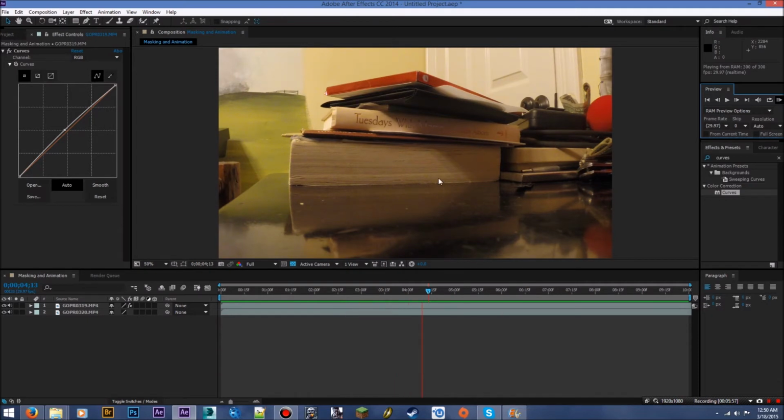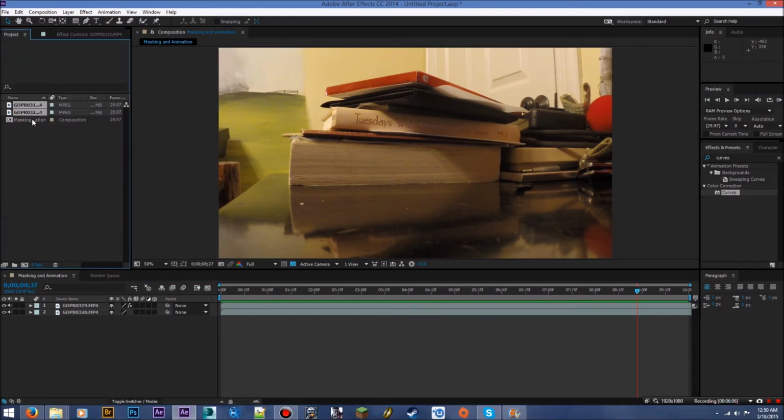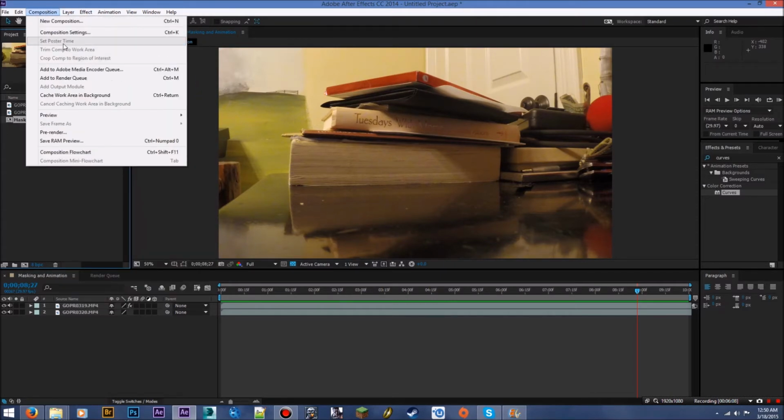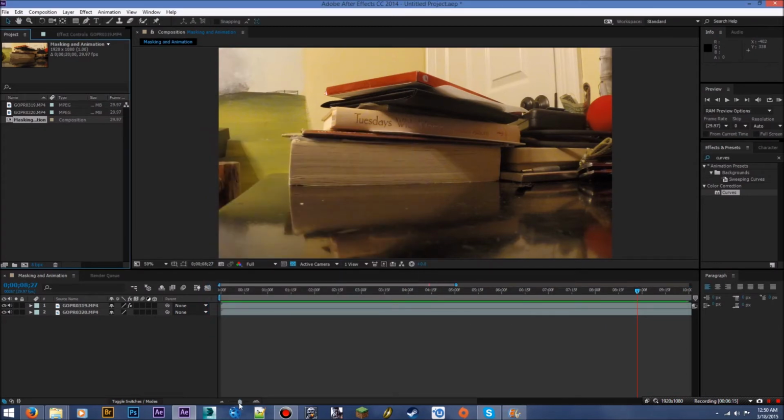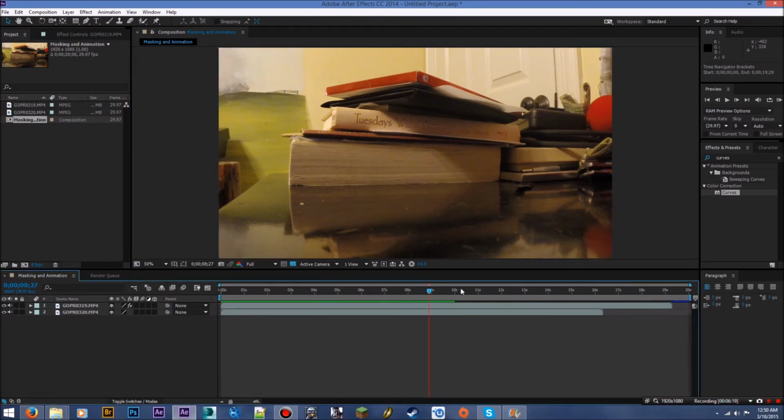Let's see where I did this at. Oh, I know why it's not working. Okay, sorry. My composition is too short, so we've got to go into our composition settings and make this clip, let's say, 20 seconds long. And by the way, this zooms in and out on your clip. So there it is. There's the rest of the clip.